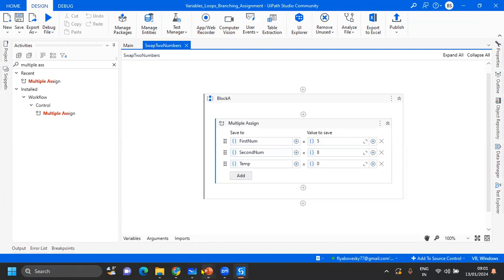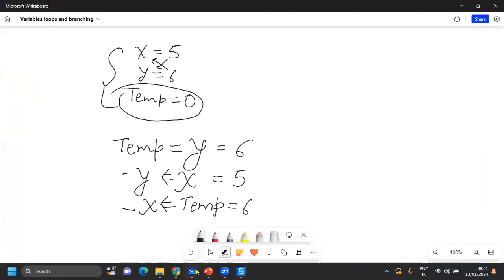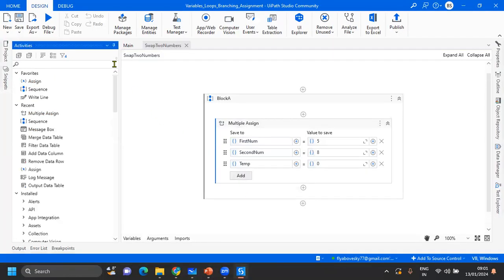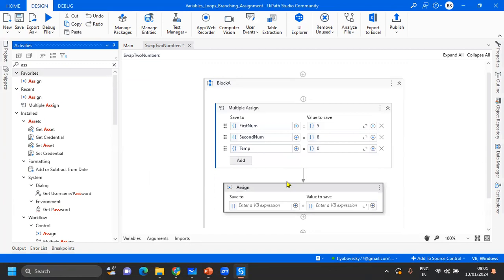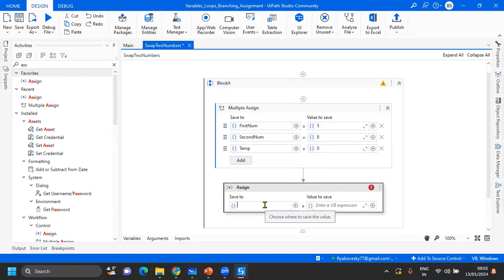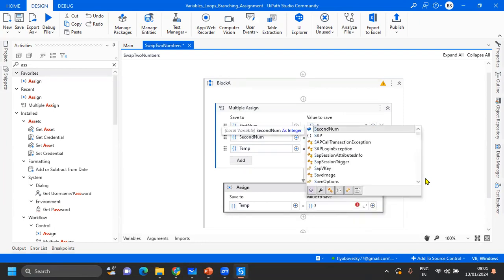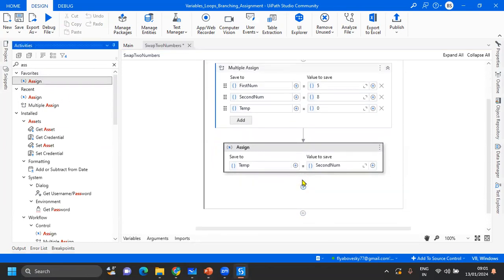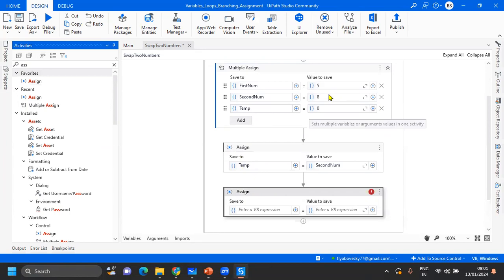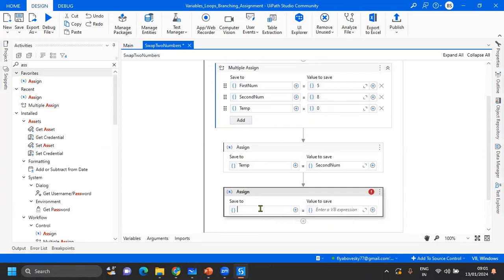Now we will play this game. The game was temp. So first thing, I will take an assign activity and I will assign my temp variable with my y. So that means my temp will have the value 8. Now, in my second variable, second num, I will assign my first.